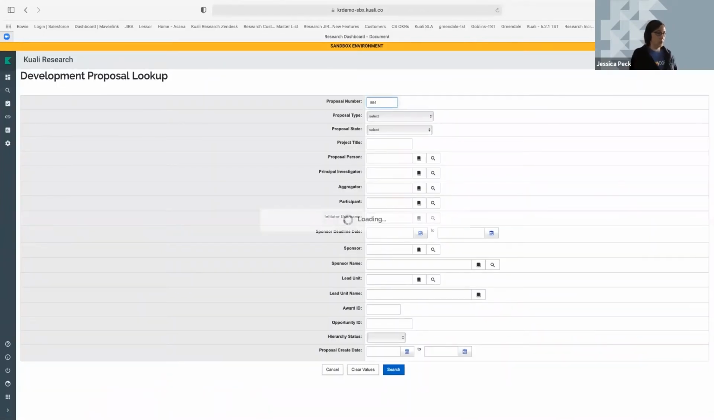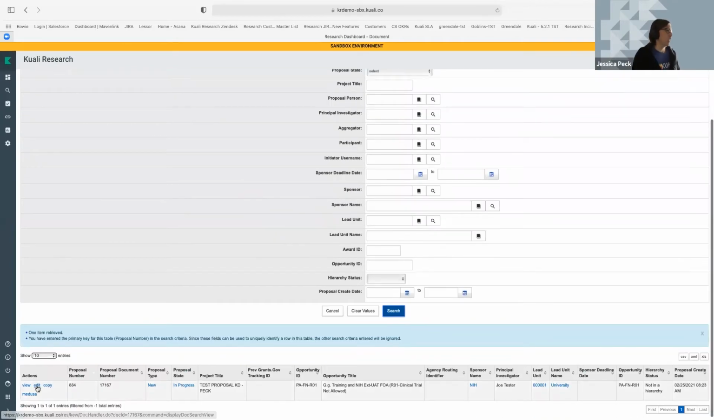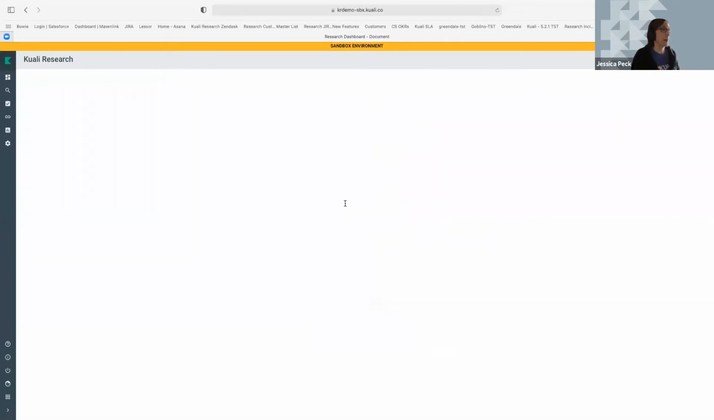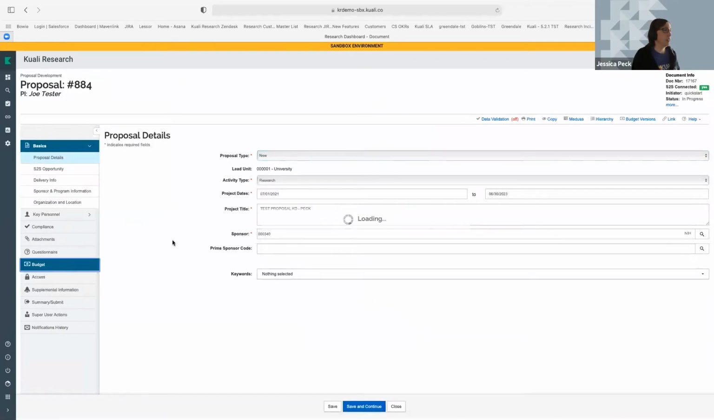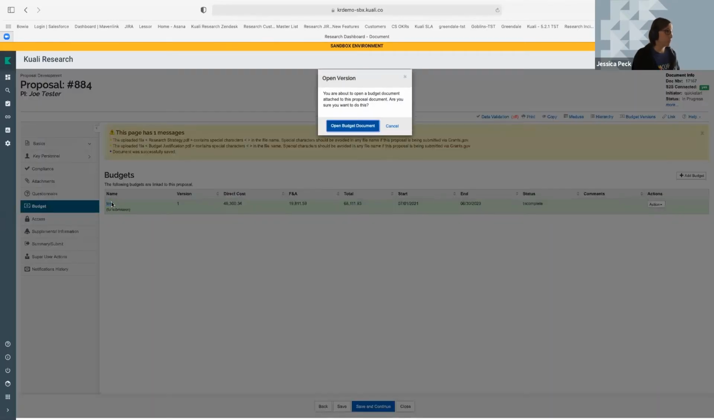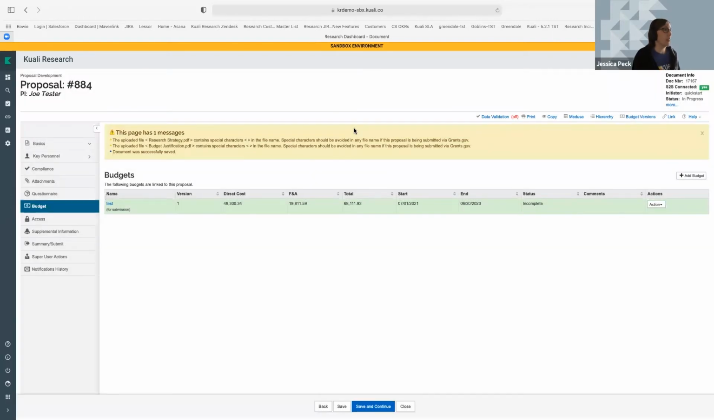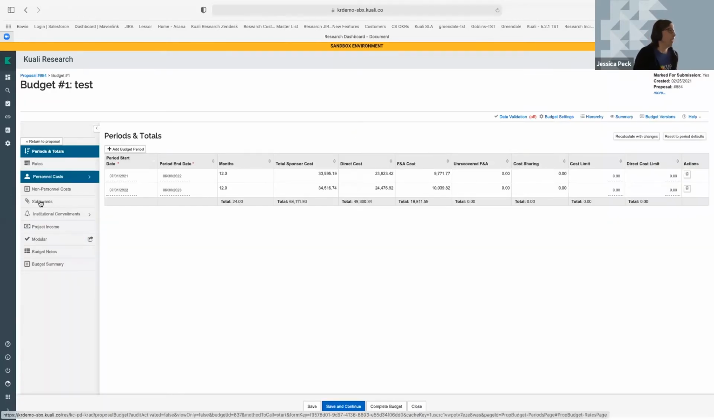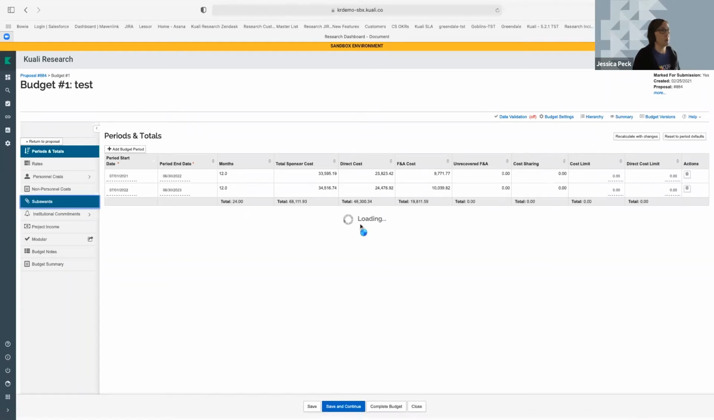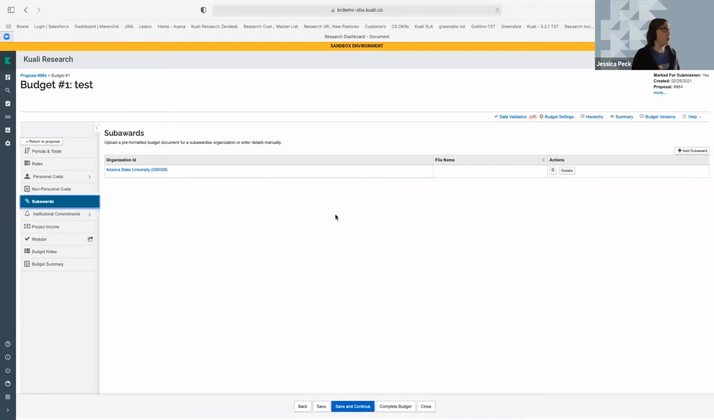All right, so let's get into the budget. This is an NIH proposal I've put together. And here in the budget, you'll notice there's a subawards tab. In this subawards section, this is where you can add all your applicable subcontracts. You'll notice I've added one for Arizona State. I just added one with no information because I want to show you a couple ways you can do this.